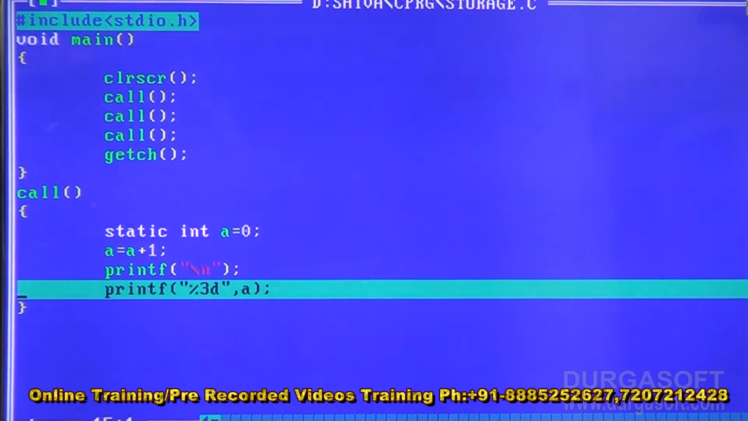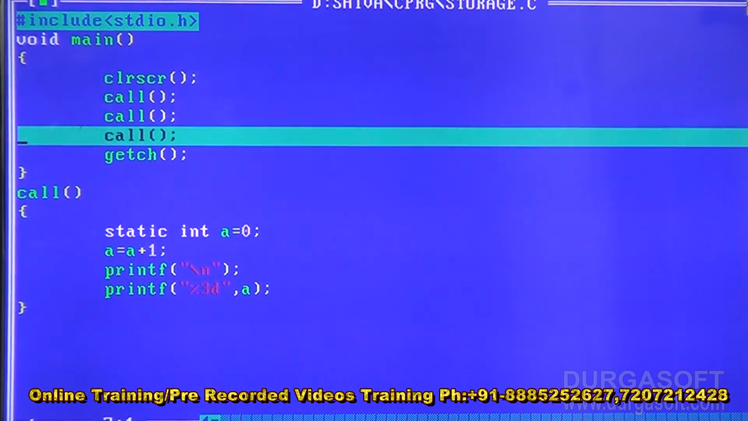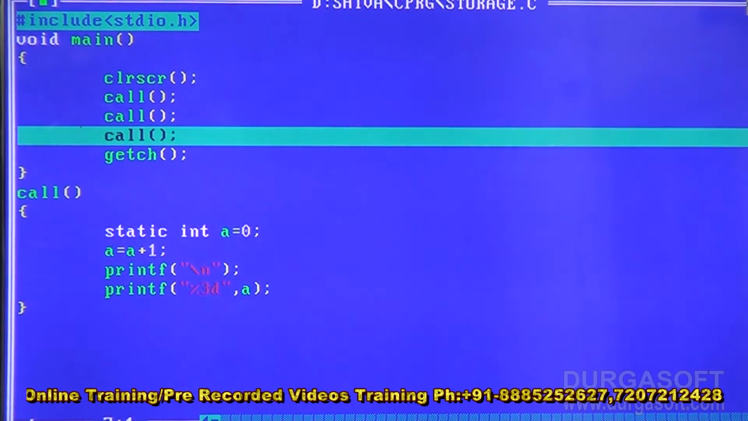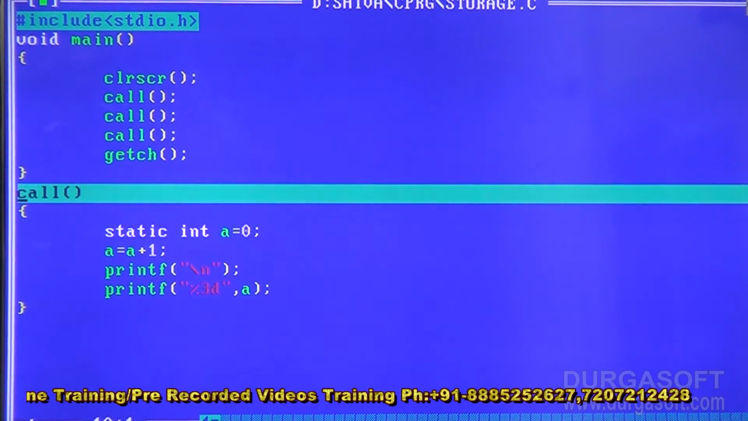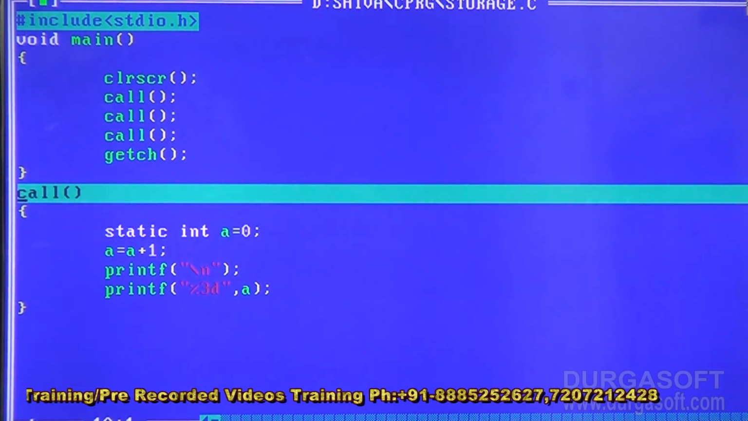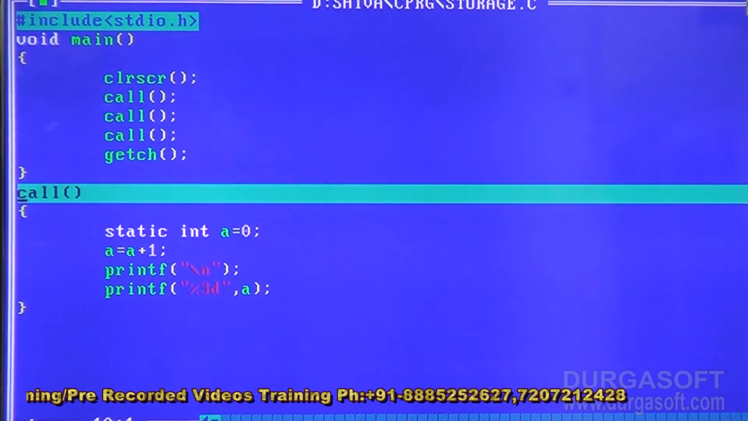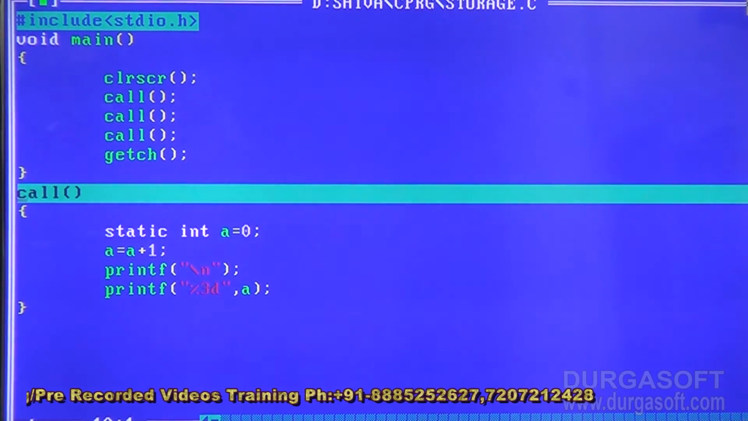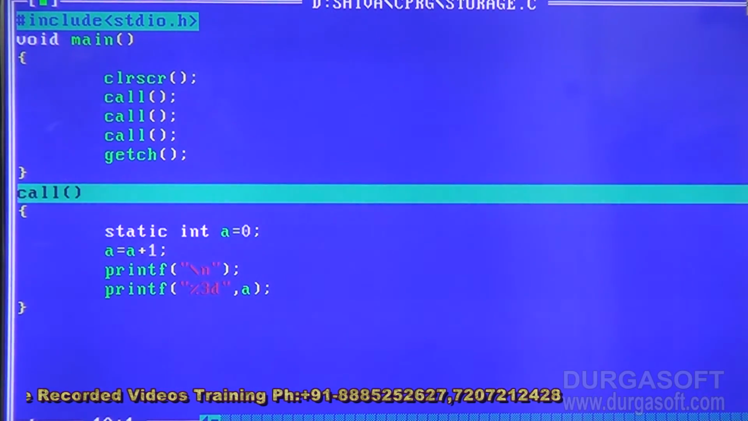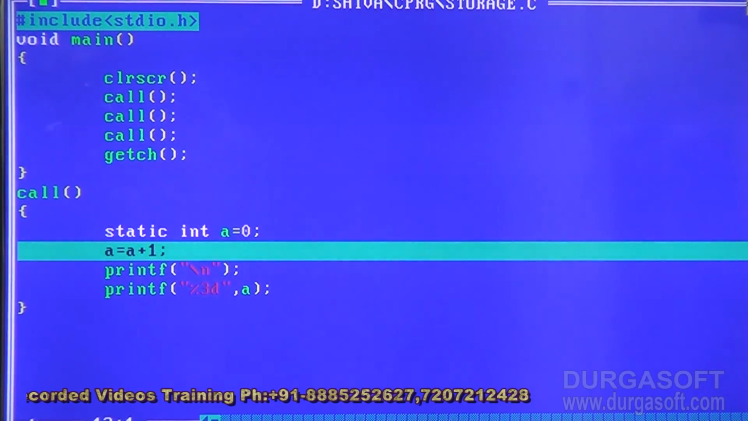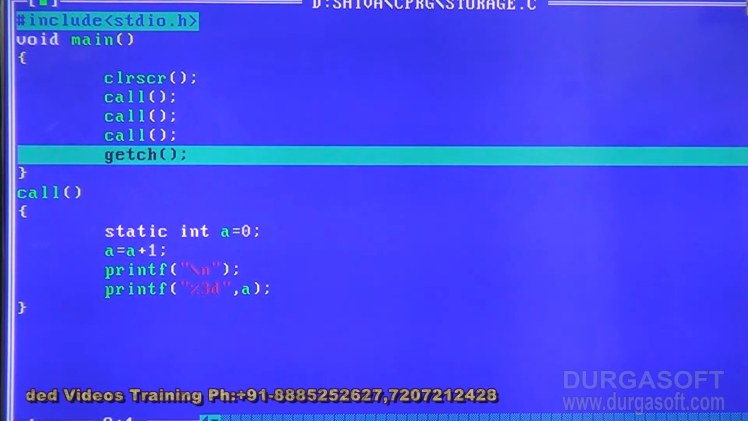And again control will go to the main function. So in the main function also, the same story: the call is executed again. So when the call is executed, again control will come to the call function. In the call function, the previous value of A is used. The previous value of A is what? 2. First time it is 1, second time 2, and this is the third time. So 2 plus 1, this becomes 3. A value is printed: 1, 2, 3. This is the difference between automatic and static variables.